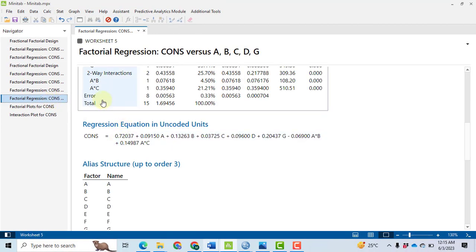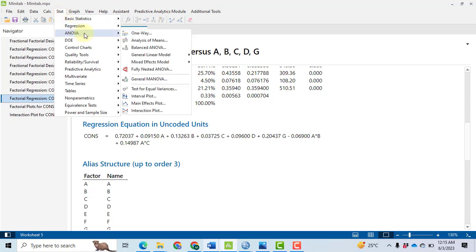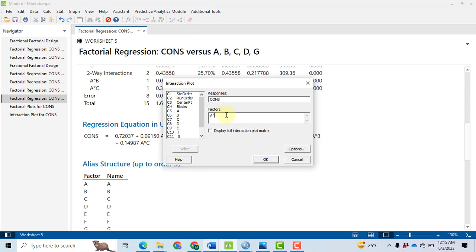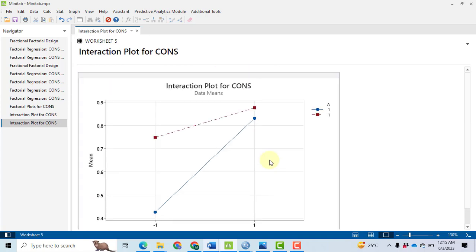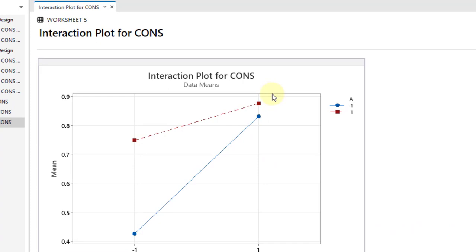The second one we have significant is AB, so we will generate a plot for it also. Go again to Stat, ANOVA, interaction effect plot. Here, instead of C, select the parameter in the column C6, that is variable B. So if we extend these two lines, they will definitely intersect with each other, so it means that there is a significant interaction between A and B.